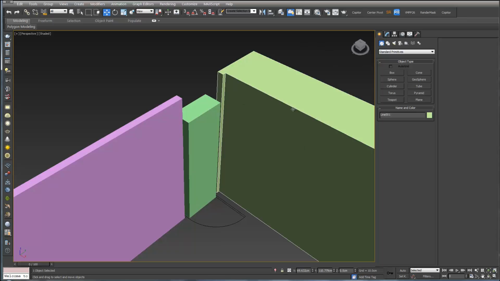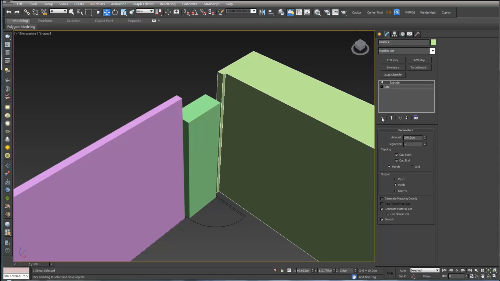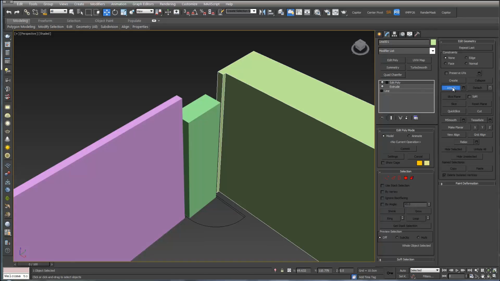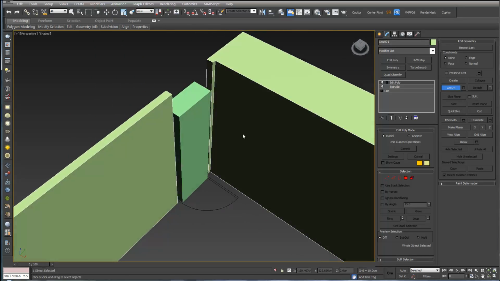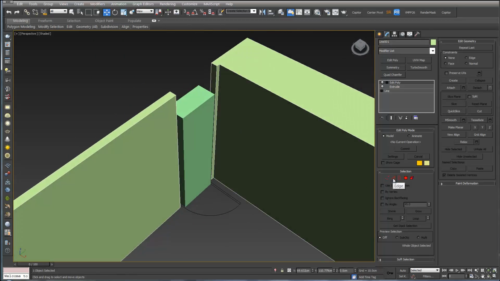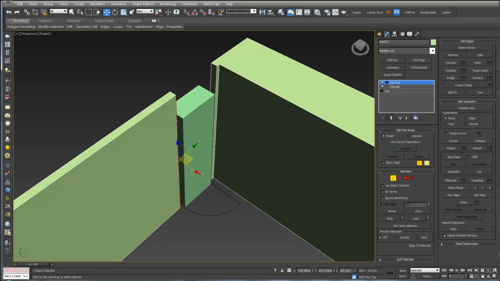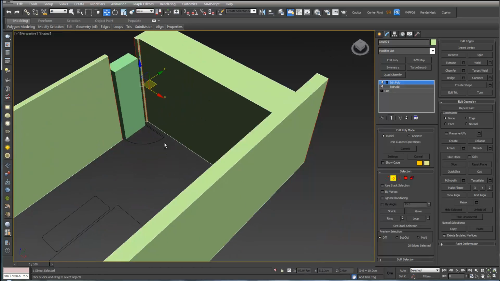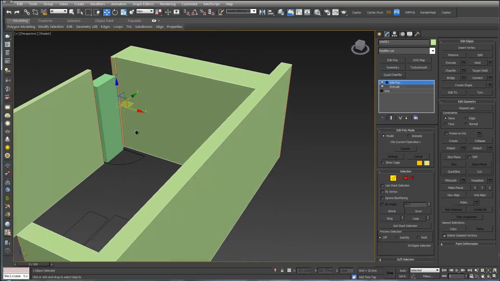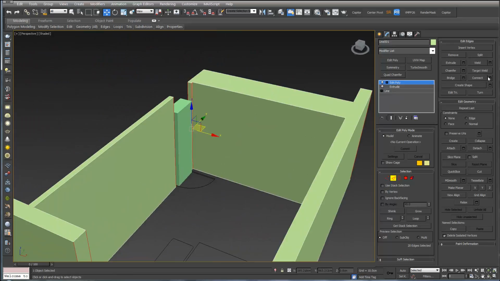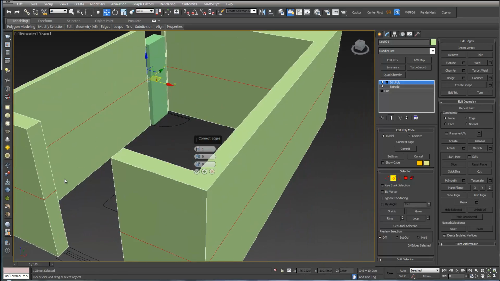Now, if we select the first wall we made and add an editable poly, hit attach and attach the other wall, this will all become one object. We select an edge, one on each wall. And we hit ring, we'll select all adjacent edges. And we can hit connect. Or next, we can hit the connect settings dialog. You can see that that's connected all of them edges.